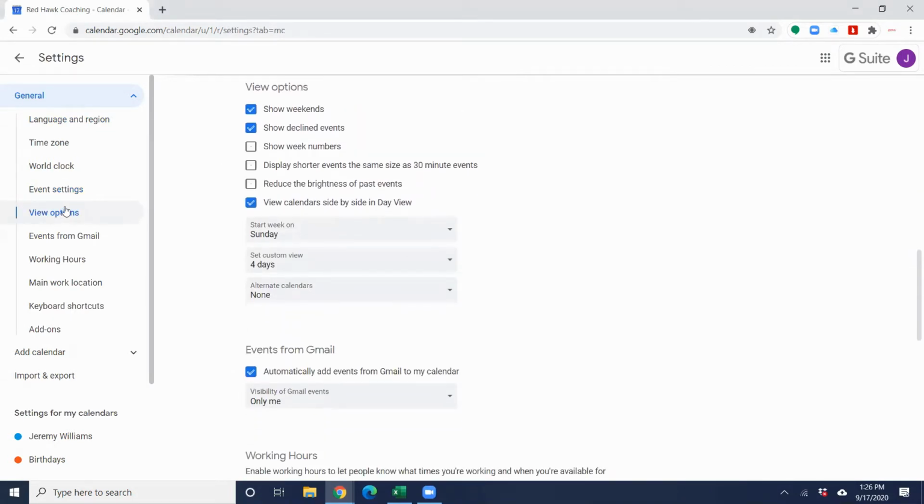Your view options: we can show weekends, show declined events, show the week numbers. You can display shorter events in the same size as 30-minute events, and reduce the brightness of past events, so if it's already happened, it'll be dimmed out. Viewing calendars side by side in day view. When do you want to start your week? I start mine on Sundays. So you can really go in and customize the look of the calendar when you log in.